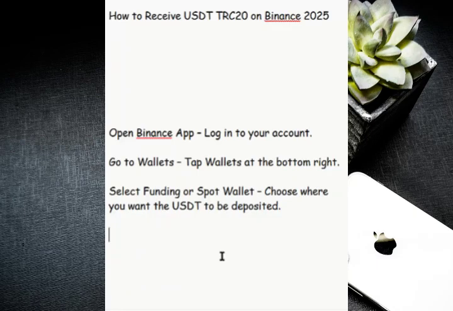In this video I'm going to be walking you through how to receive USDT TRC20 on Binance. So let's dive into it.